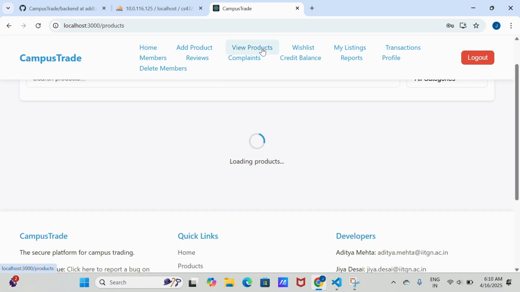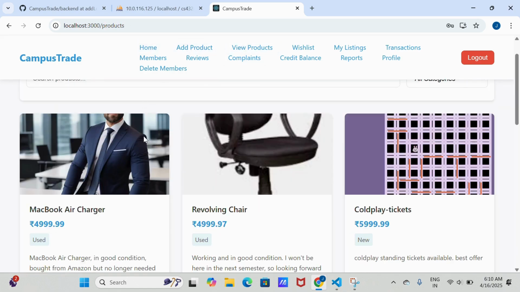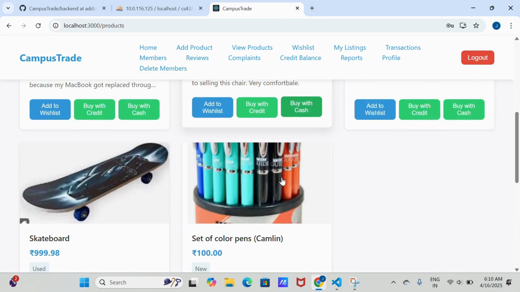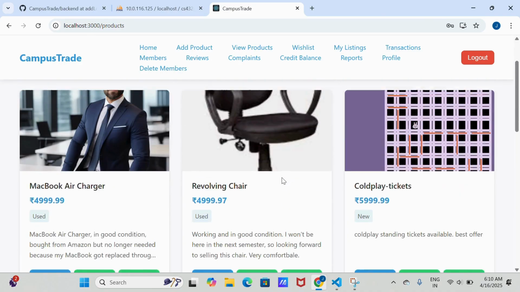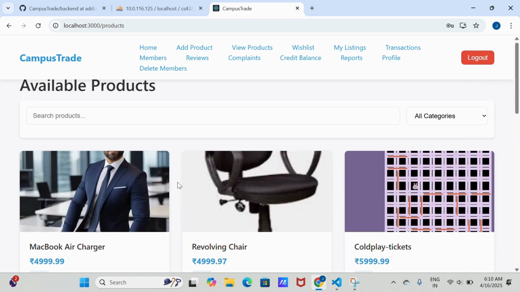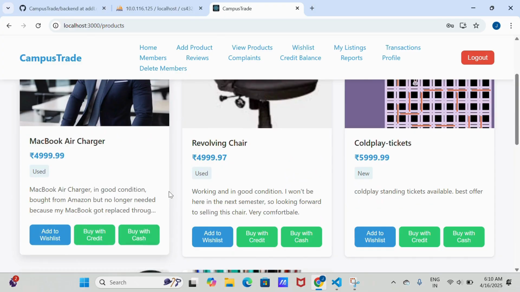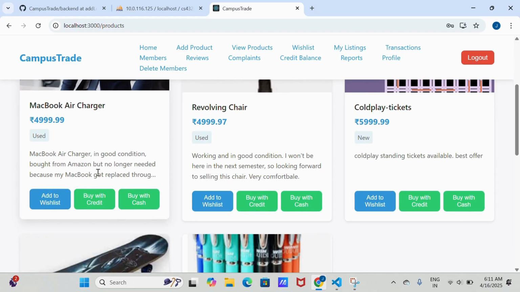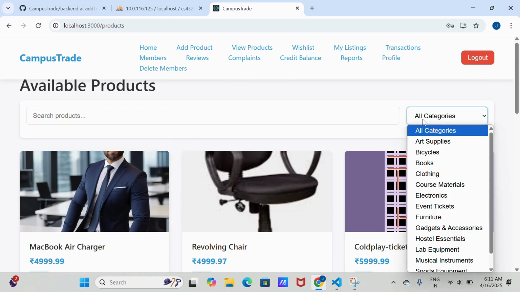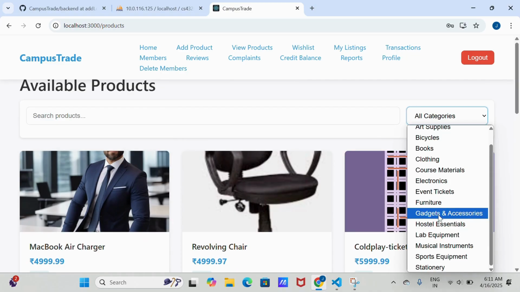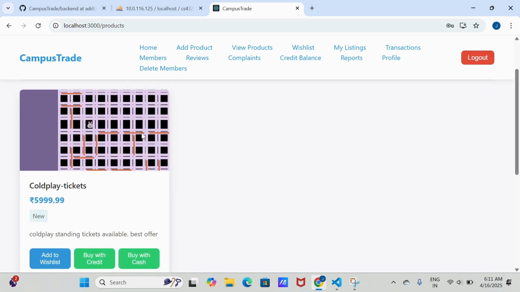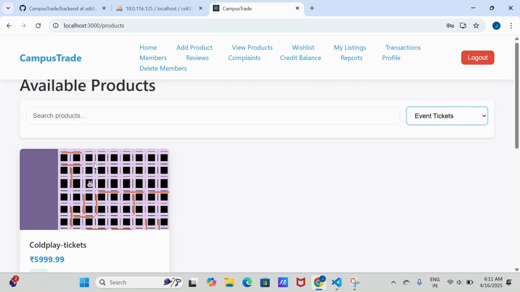So first, let's go to the view products tab. So here I can see all the products that other people of the community have put up for sale, and I can see all the information about them: the name, the price, the status, whether the product has been used or not, and the description. I can also filter this page by the various categories. Let's say if I'm interested in event tickets, I'll get the product belonging to that category.